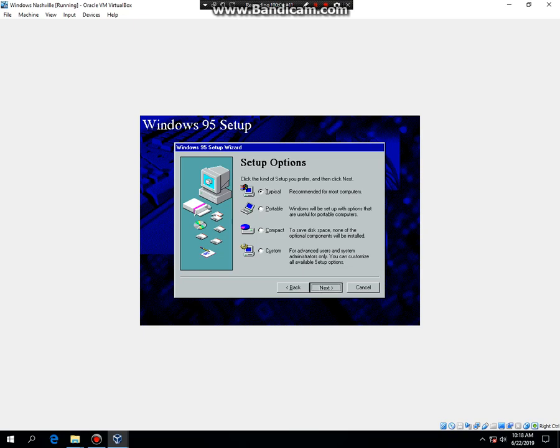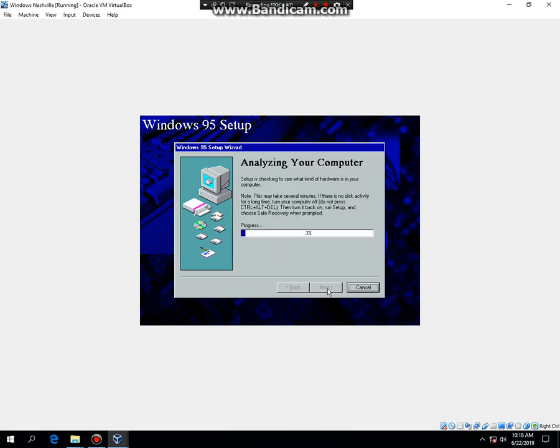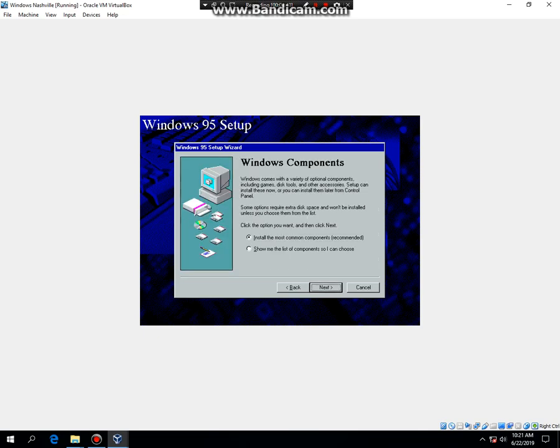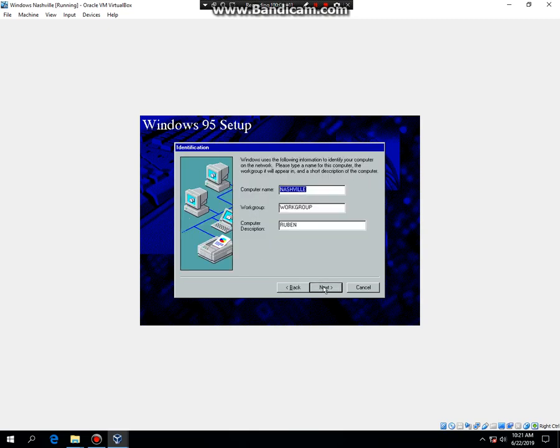Once it's finished, click on Next. Then click Next. Then click on Next. It's going to analyze your computer. So I'm going to go ahead and pause the video, so I'll be back. Once it's finished, I'm going to uncheck that and then hit Next. Then hit Next. Then click Next.